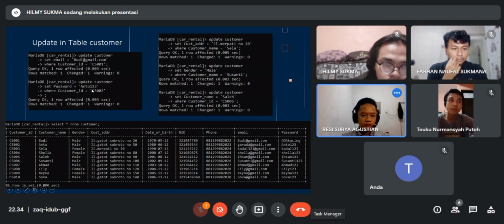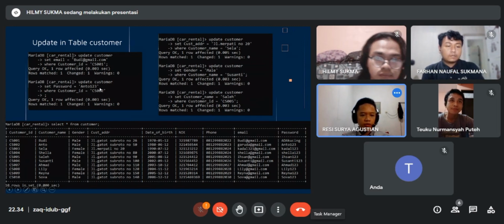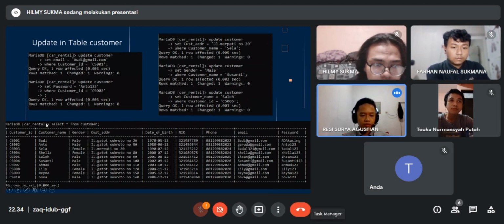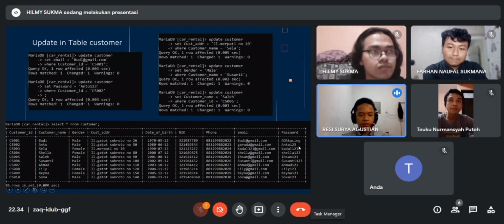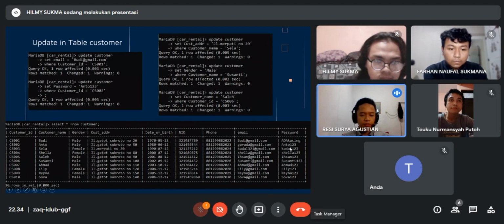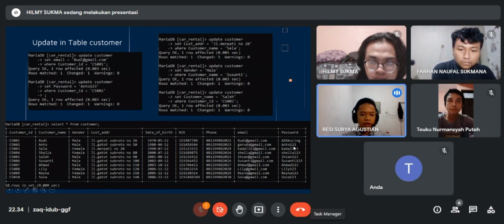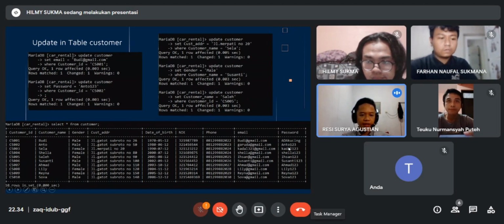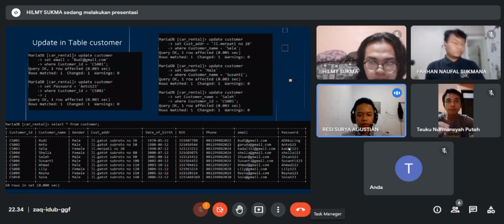Same as before, we want to set password to Anto123 where customer ID is CS002, and for the result you can use syntax select star from customer. You see here the password of customer ID CS002. The password is updated to, or changed into, Anto123.